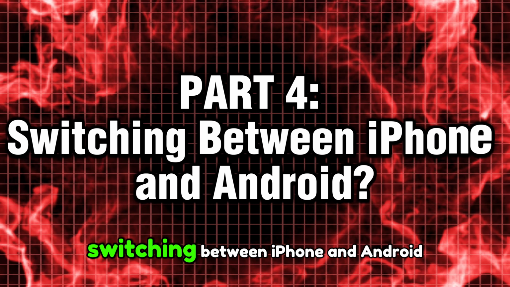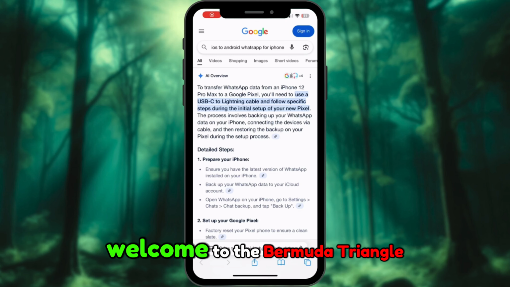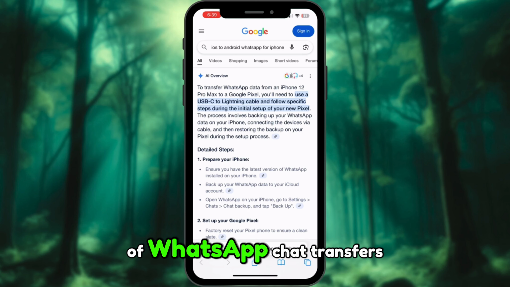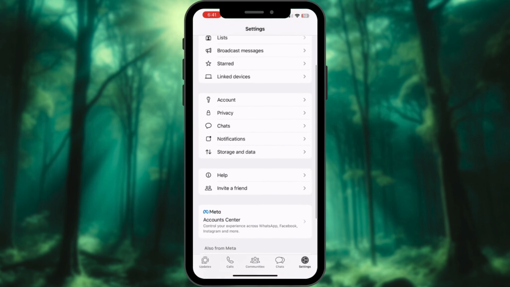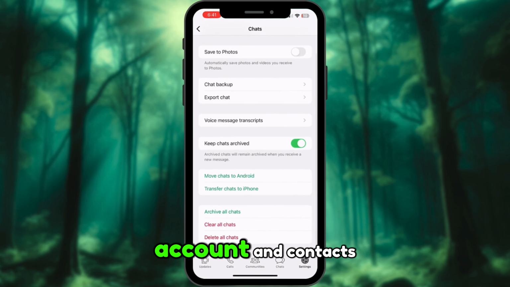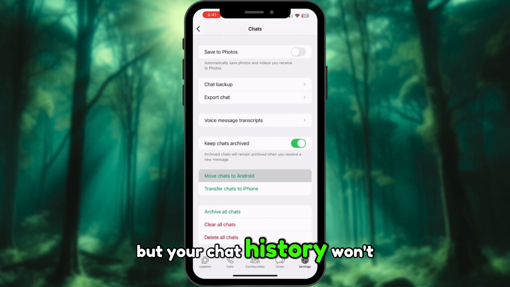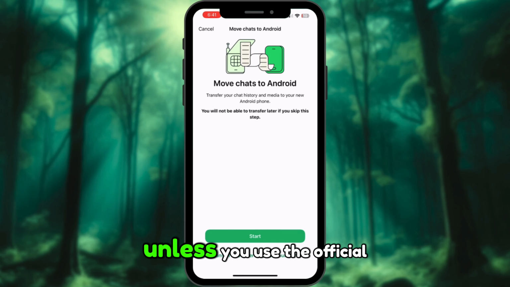Part 4. Switching between iPhone and Android? Welcome to the Bermuda Triangle of WhatsApp chat transfers. Same number? Different OS? Sure, you can transfer your account and contacts, but your chat history won't come along, unless you use the official Move to iOS or Switch to Android migration tools.